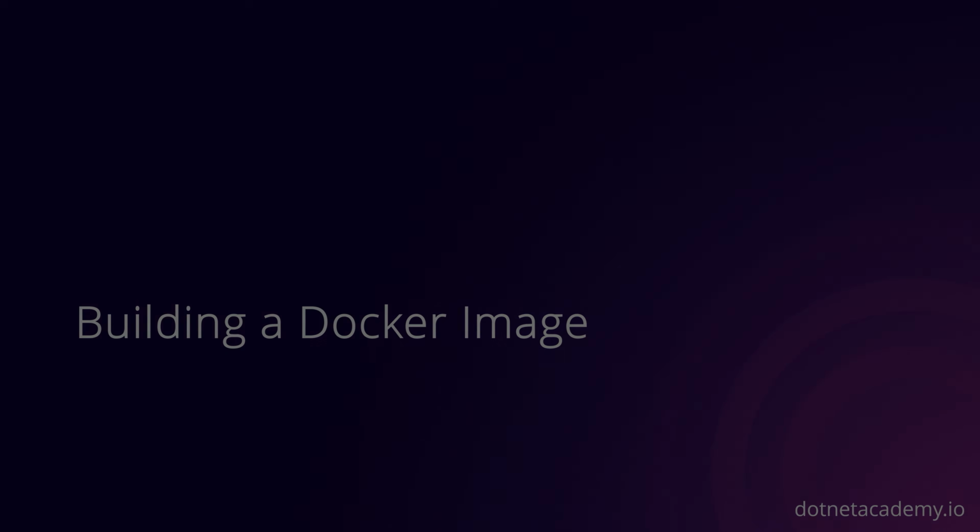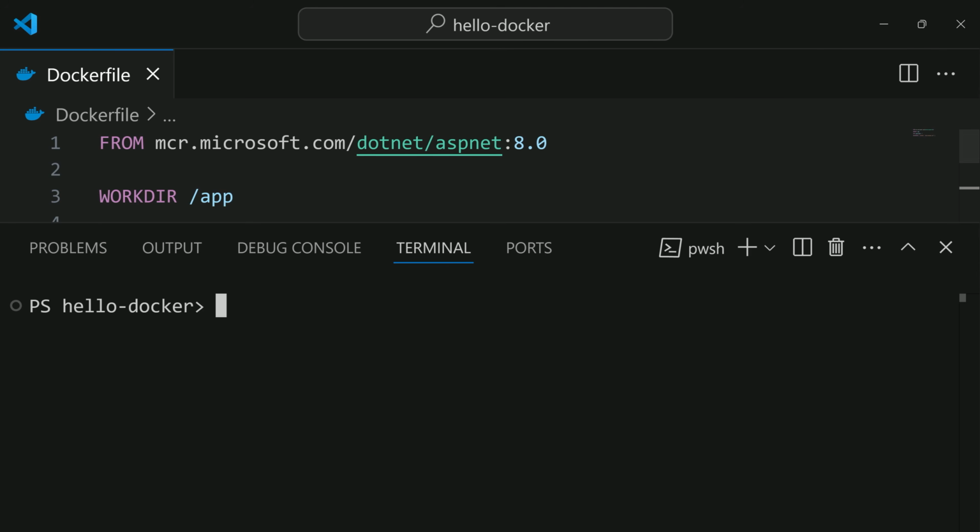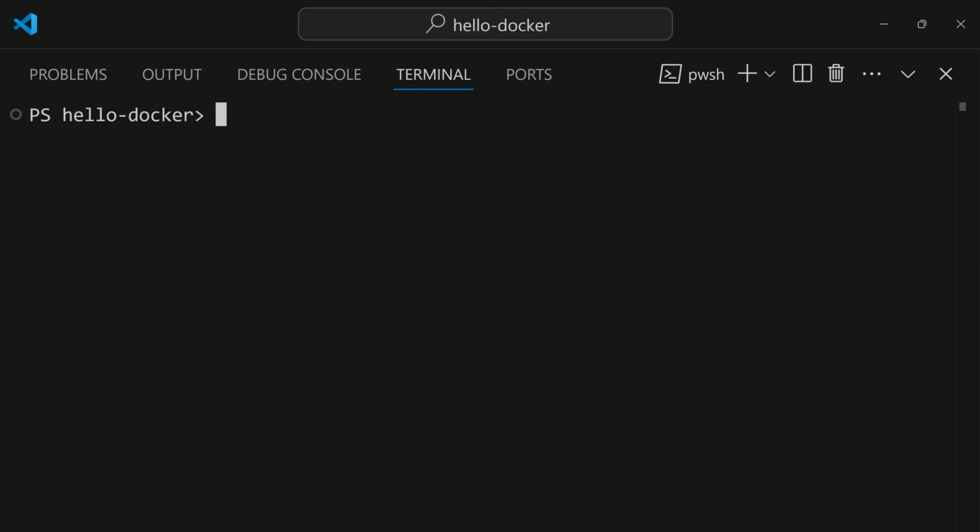To build our Docker image, we're going to be using the Docker CLI. So let's go ahead and open up our terminal. So Ctrl+J on Windows. And perhaps let's go ahead and expand this terminal a little bit so we can see better. And the command that you want to use here is docker build. So this is the command that can create an image based on your Dockerfile.